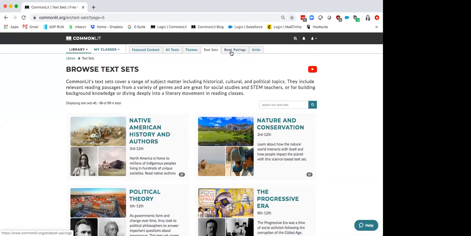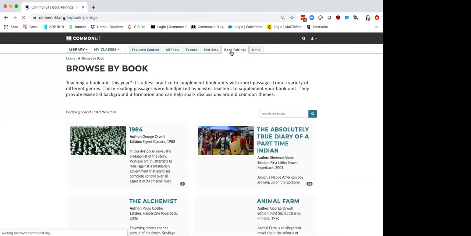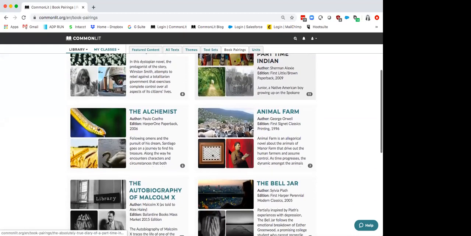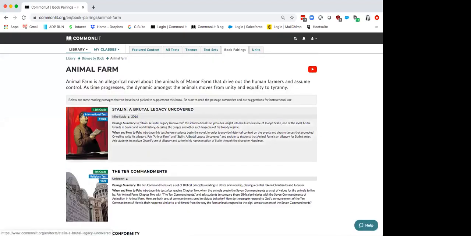So the next tab up here is our book pairings or novel sets. So if you're teaching a book in your class, I definitely recommend checking out this tab because we have now 92 different books listed, and our curriculum team has gone through and handpicked different reading passages to go along with that book. So if you're going through and maybe you're teaching the book Animal Farm, you click on this, you can actually see the various passages our team has picked. And then our team has also gone another step and said, this is when and how you can pair the reading passage with the book. So we're really trying to provide as much support as possible.